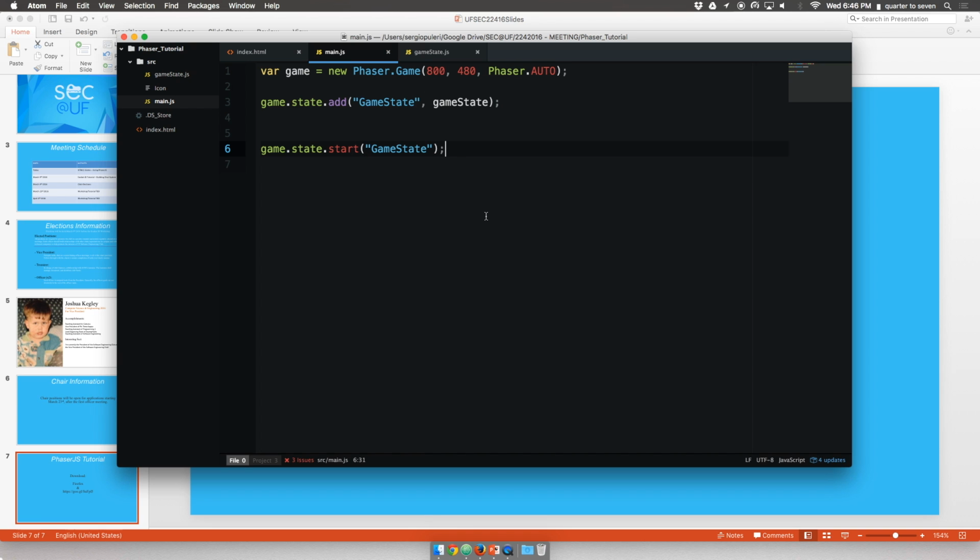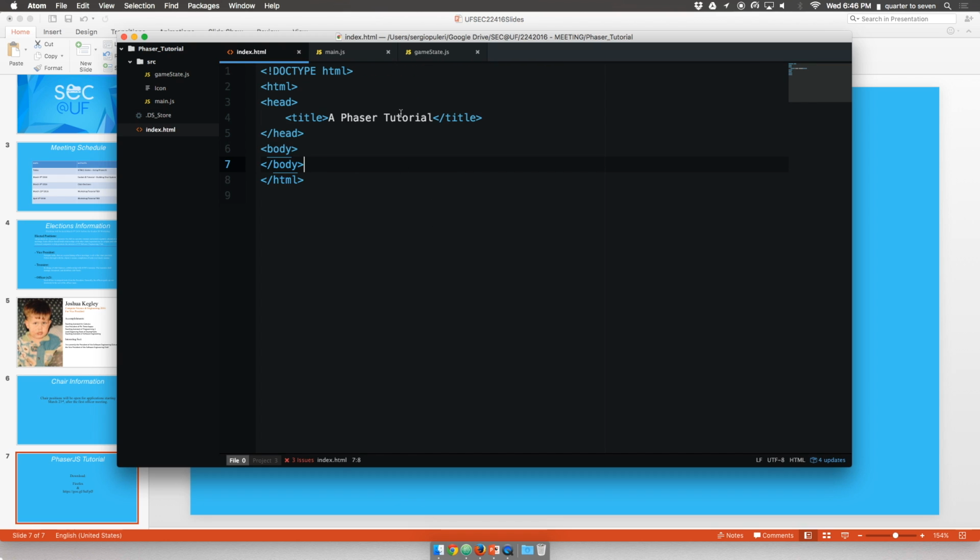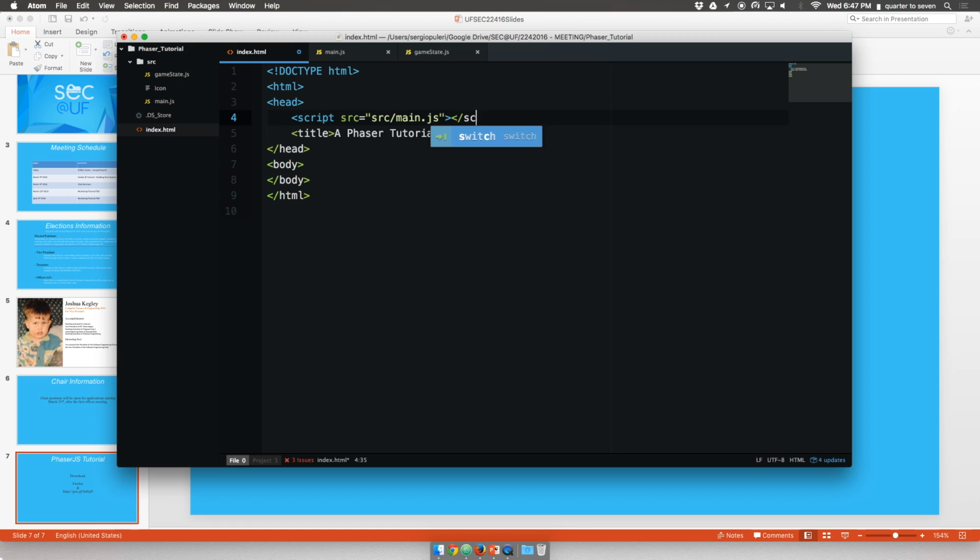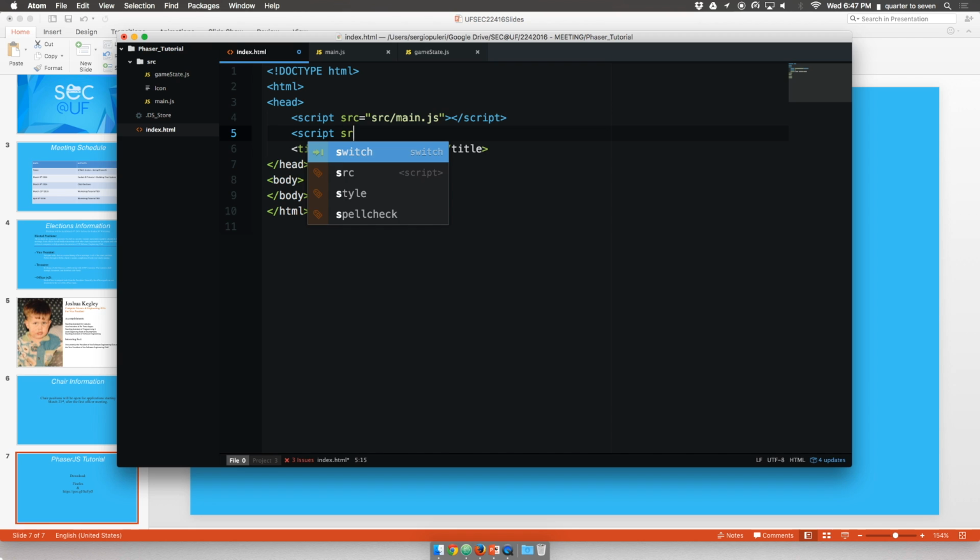So now we have these two JavaScript files, but now it's important that we include these into our HTML in order for it to be able to load them into the web page. So we're going to make a script tag and set the source equal to what ours is. And it's relative, so we just do source slash main.js. And the next one for our game state.